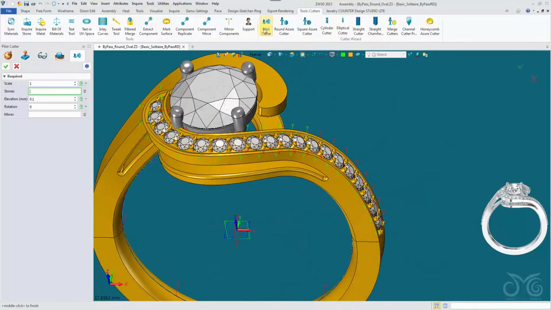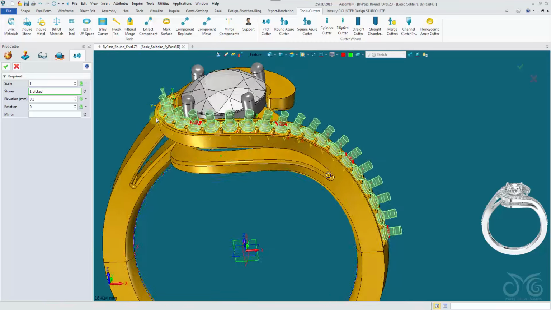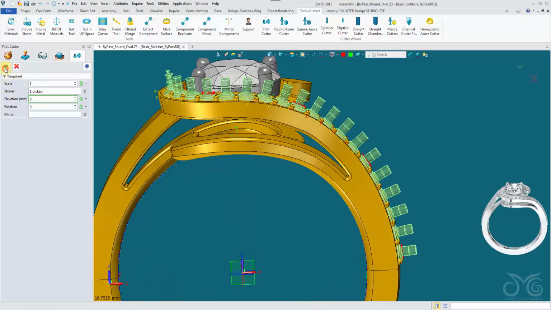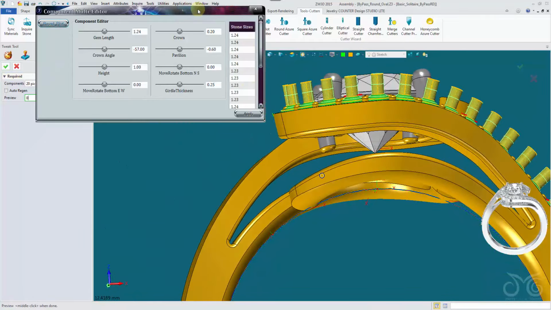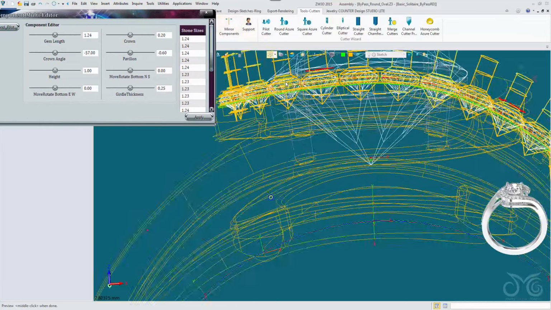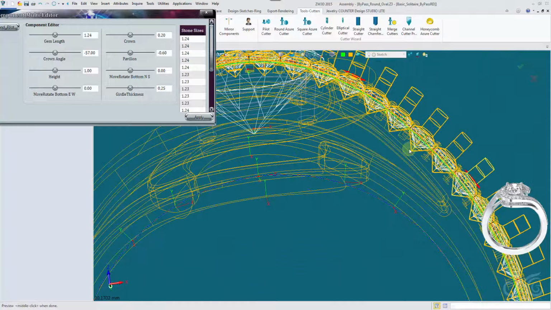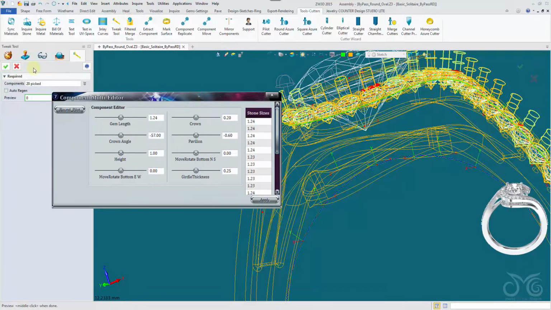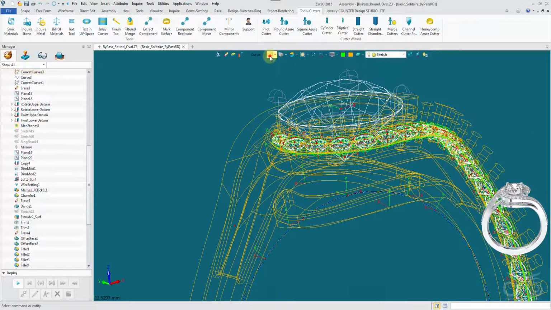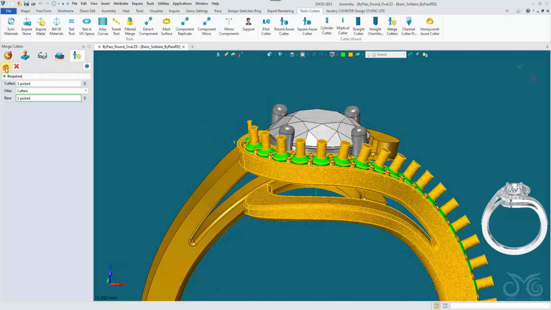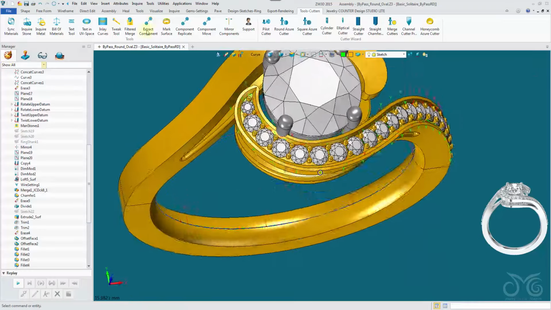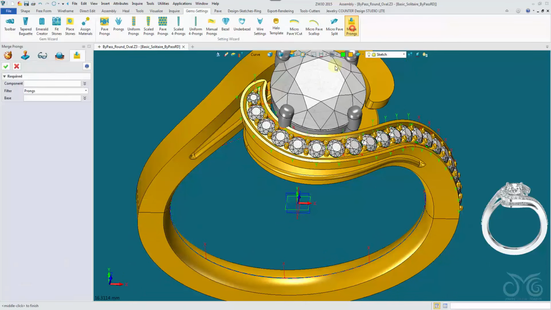Next we'll come in with the cutters. We use pilots. Take out the elevation. See if we've got enough material removed. Okay, you can see the cutters are coming far below our gemstones, so we're removing a nice amount of material there, so we don't need to tweak. Let's merge these cutters. And then we'll come in and we'll merge the prongs.